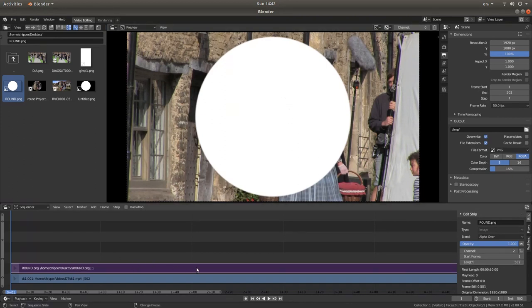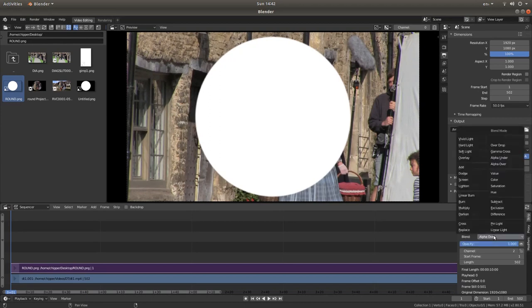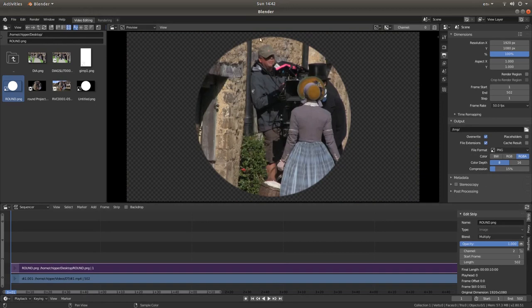And with this selected, if you look, there's a box that says alpha over. Just left click on this and left click multiply, and this will happen.